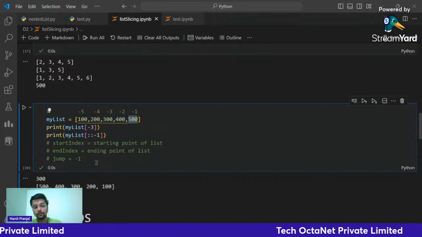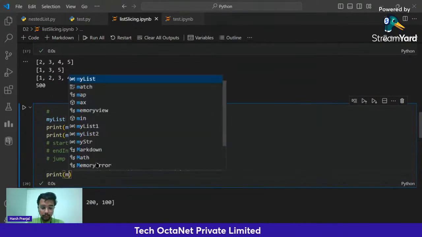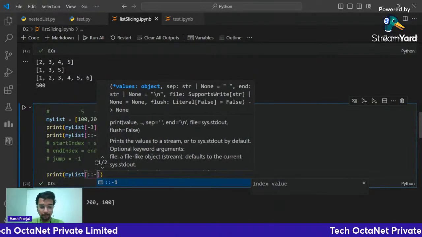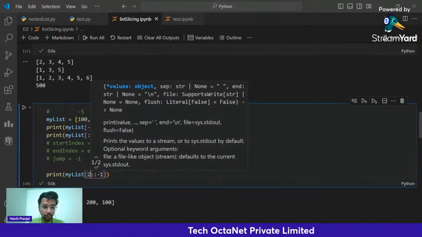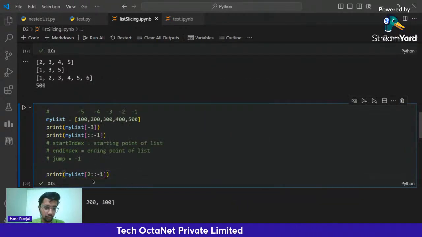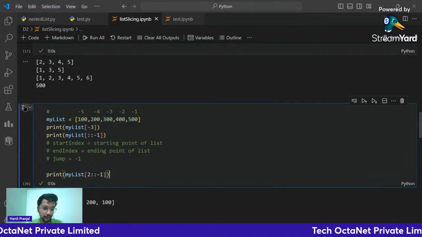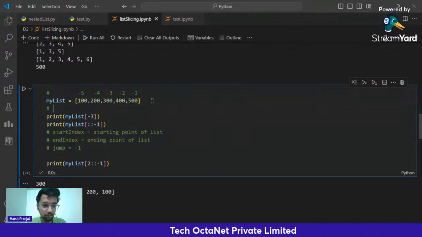Okay, no problem. So let's print my list with values -1, and suppose we are starting from 2. So what will be the output of this line? Right. See, let me write the positive indexing also.